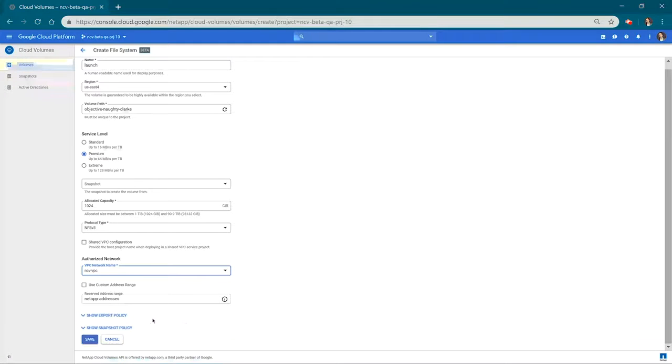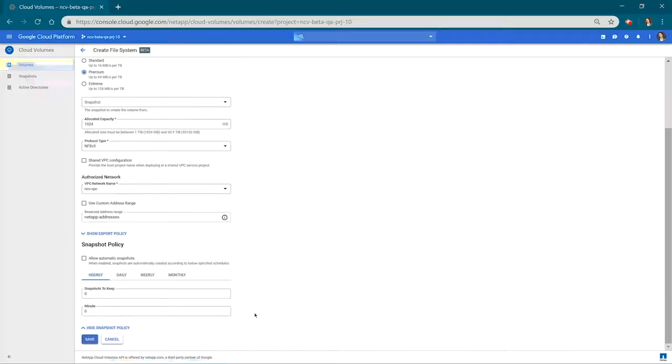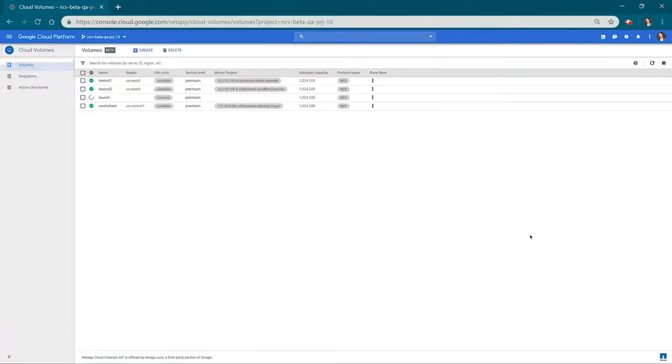Snapshots are like an insurance policy. This provides a great strategy for accidental file deletes. And let's click Save. In just a few seconds, I have now created a 1 terabyte NFS volume and endpoint that can be very easily mounted and consumed by my application instances within Google Cloud.